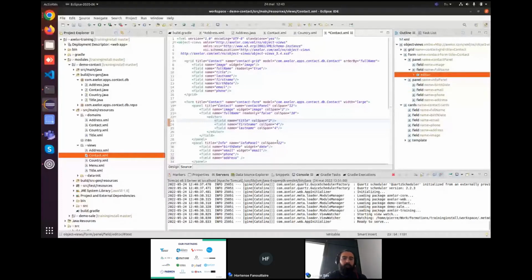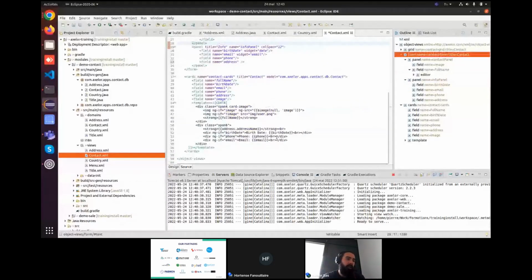So yes, for the card view, we used HTML, and inside your HTML we have used some CSS provided by Bootstrap, because when you use our application, you don't have to create your own CSS. If you want to, you can. You can always implement your own CSS.